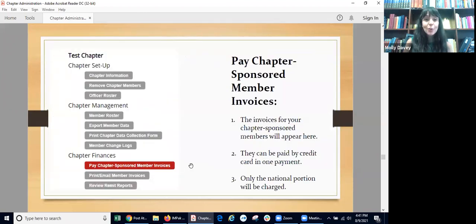Next, I don't know if you know that you have this capability, but this is an awesome feature: you can pay your chapter sponsored members' invoices all at once. Once again, this is only for chapter treasurers, because they are the people the chapter sponsored members are attached to. You can pay all of your chapter sponsored members in one shot with a credit card payment, and you'll only be charged the national portion.